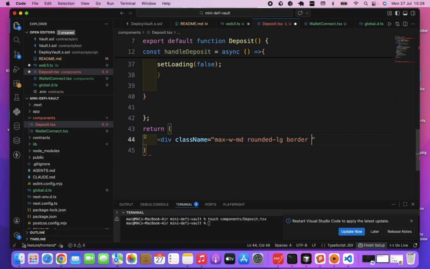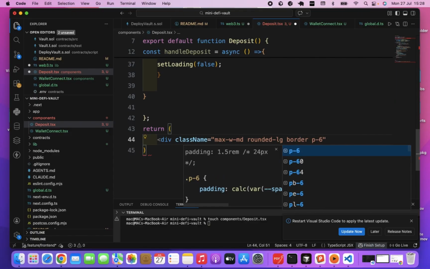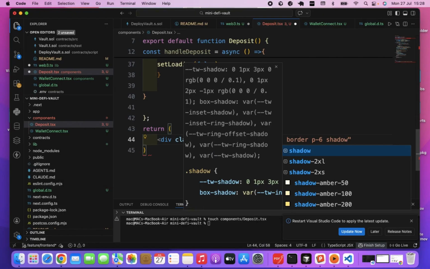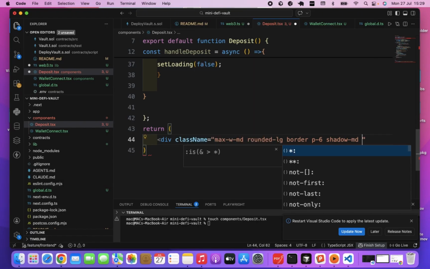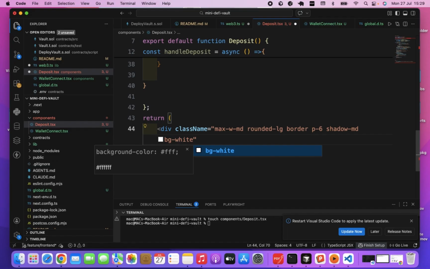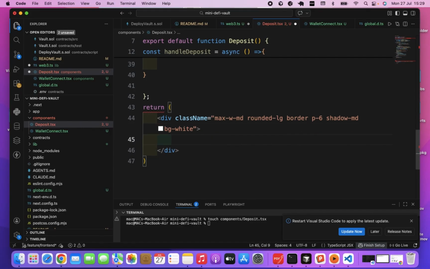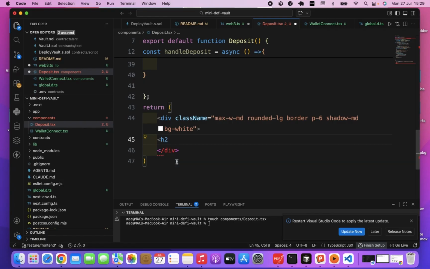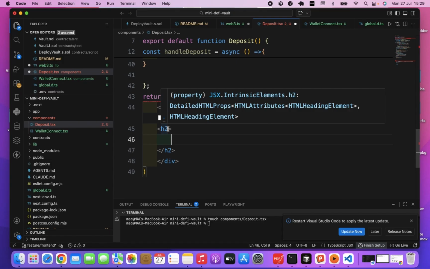border, P6, shadow, background white. So this division is what we use for introducing our title, where we use h2 elements, which is a header tag.